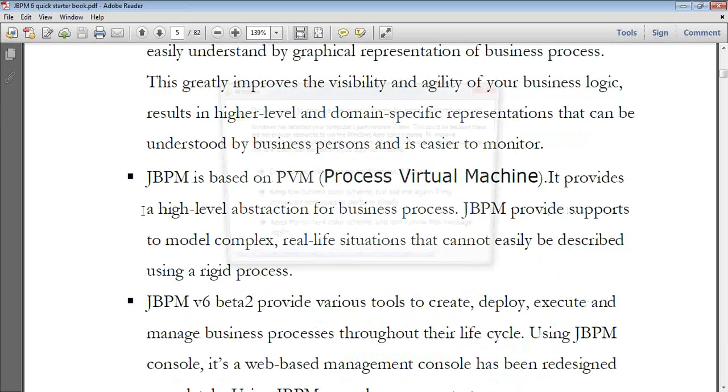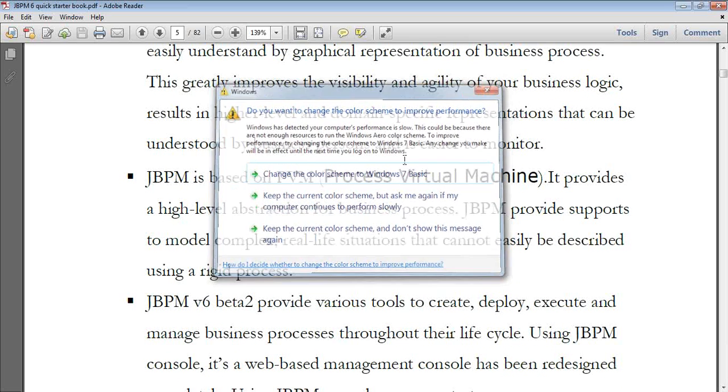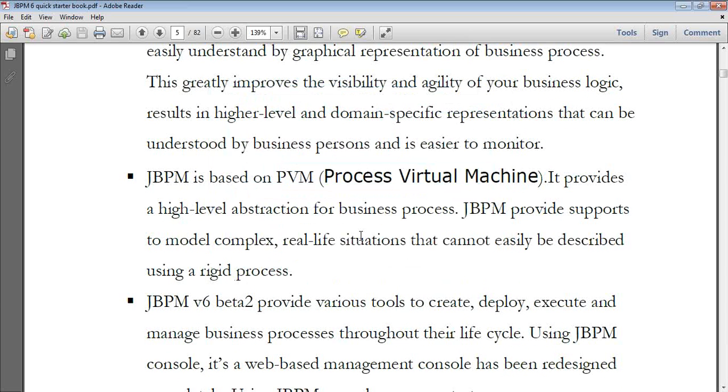So jBPM is based on PVM, that's the Process Virtual Machine. It provides a high-level abstraction for business processes. That means it provides support to model complex real-life situations that cannot easily be described using a JPDL process.